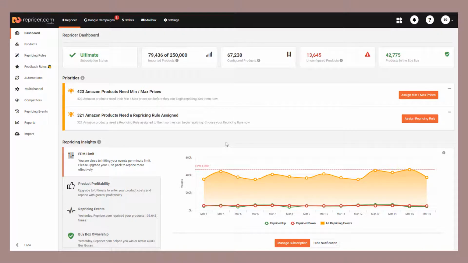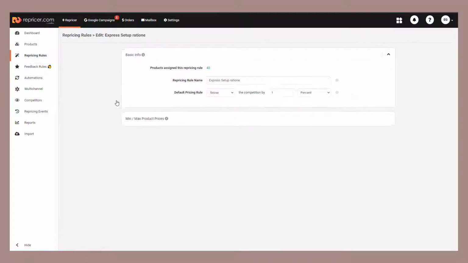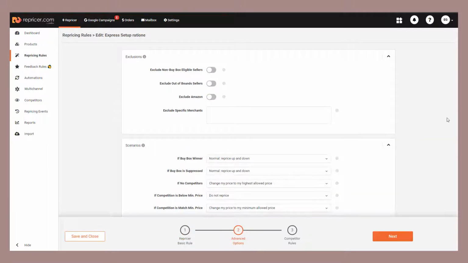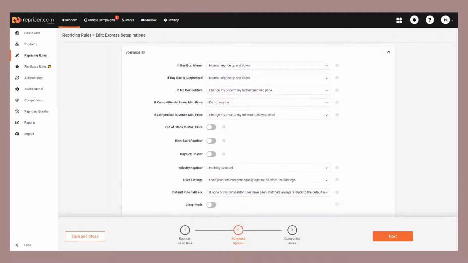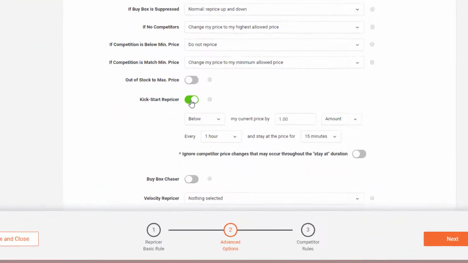In order to set up the Kick Start feature, you want to open up your repricing rules. Select this option on the left hand side of your screen. Then choose the rule you'd like to open and then you'll find it in the Advanced Options tab. Scroll down to the Scenarios section and you'll find the Kick Start Repricer. Please note this feature is available on the Plus plan and higher.